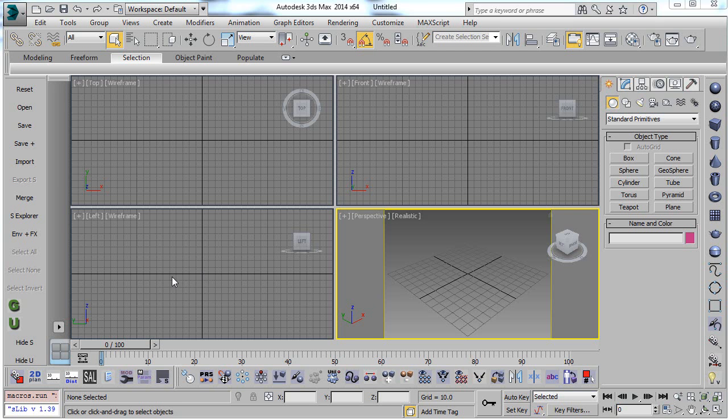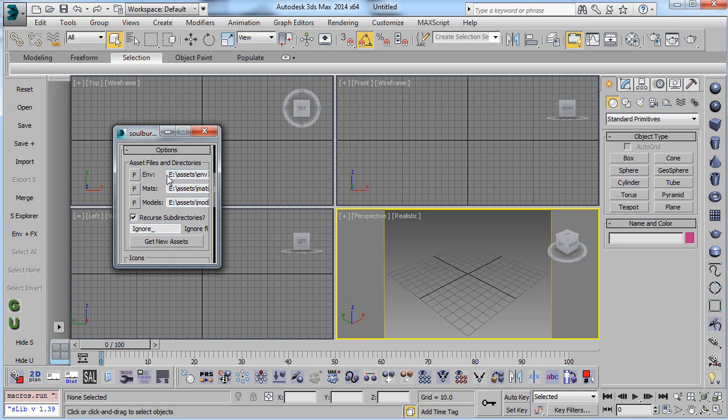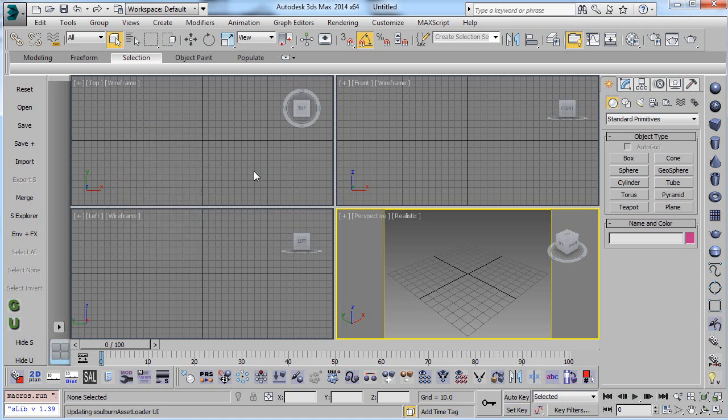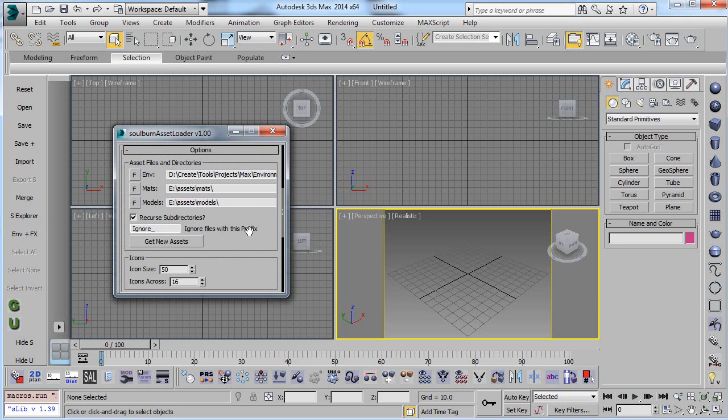Now back inside of Max, make yourself an icon for SAL now that you've installed the scripts. And when you first load it up, you'll notice that there are no icons here. And that is because you haven't pointed it yet to the location of where all of your assets are. So let's go down to Options, and under Environment, you can either manually type in where your environment path is, or you can choose it by hitting the F button. So I'll just manually type it here. And there you go. So what it does is it looks and it finds all the assets in that directory and then brings up icons for each.